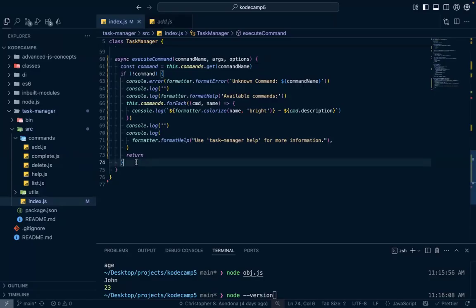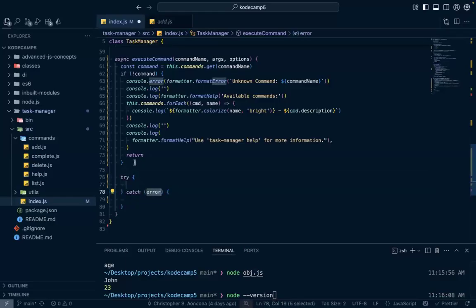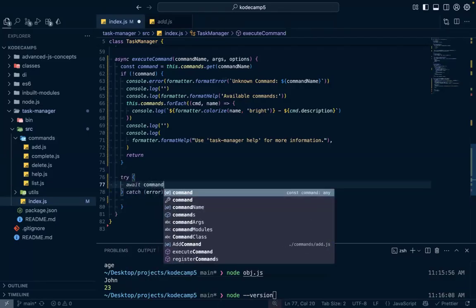Great. So after that, but if there is a command, because this is an asynchronous method, we say try catch. And in the try block, we say await command.execute.